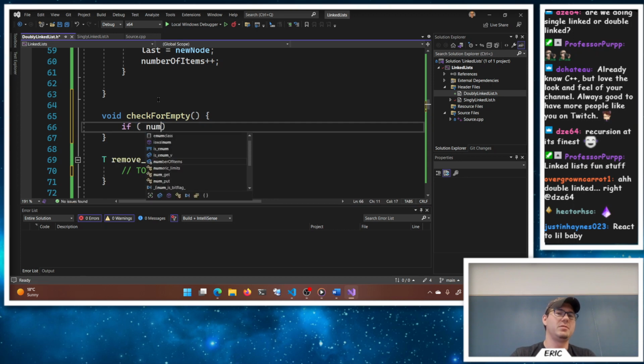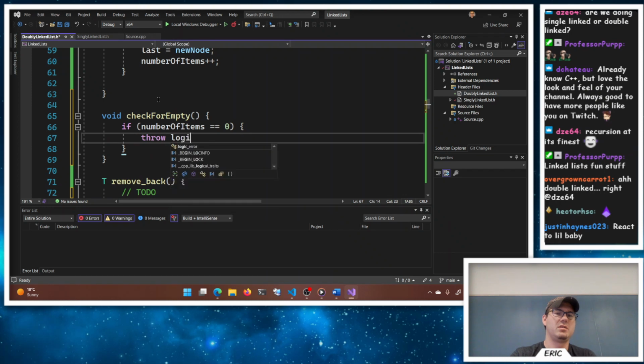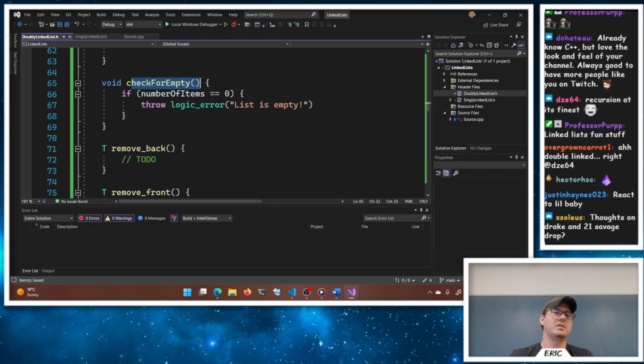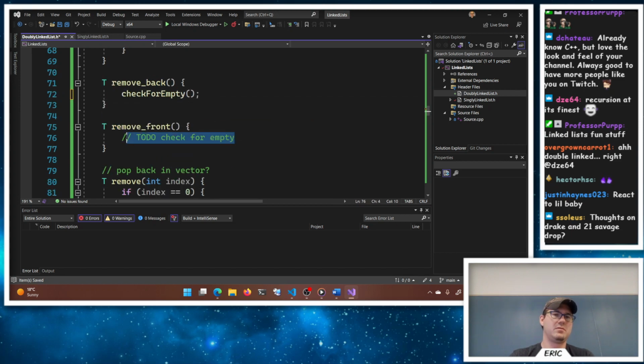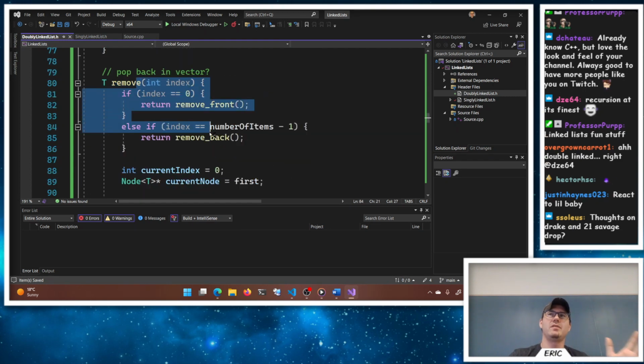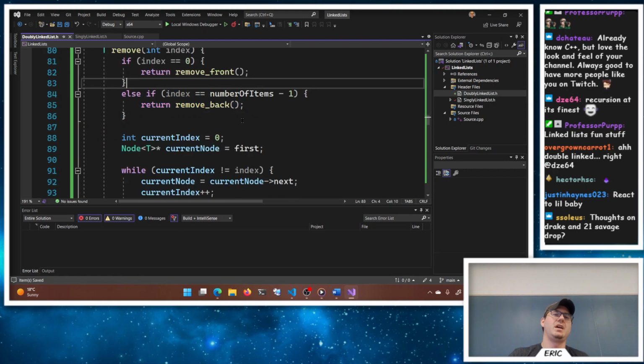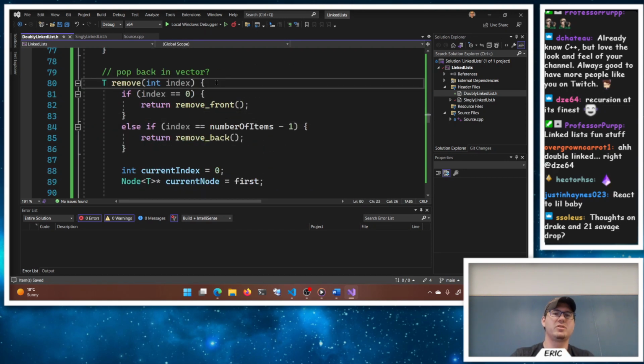And if my number of items is equal to 0, I'm going to throw a logic error: list is empty. So we can have a quick check for empty here. Does that make sense? So they're not trying to remove something from an empty list. If it's not 0, this could crash too. That's a little ugly, so maybe we might as well check for that.